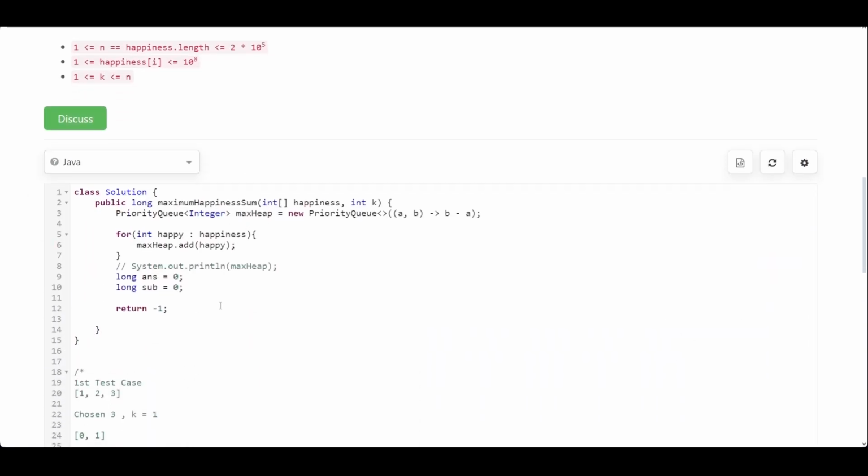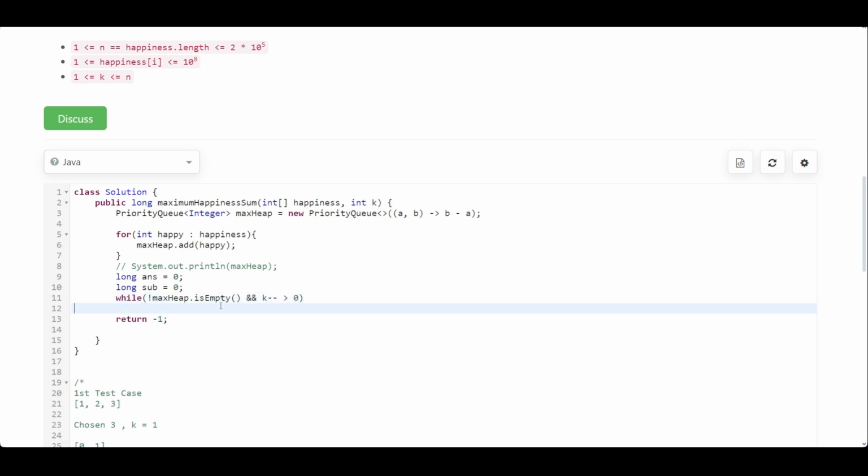Okay, so now let's keep a track, and we'll check the condition that if my current element becomes less than or equal to 0 at that iteration, we will not add that element. So now let's use a while loop, while the max heap is not empty and my k is greater than 0. Here I am just decrementing the value of k after every iteration.